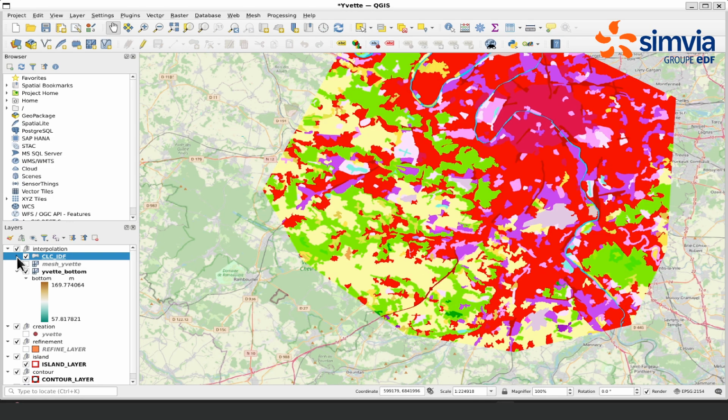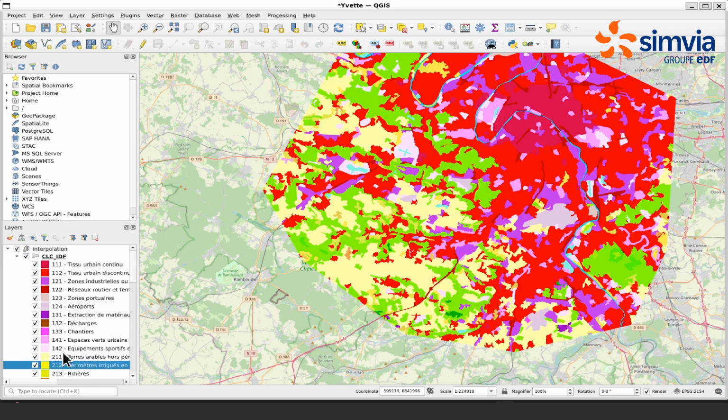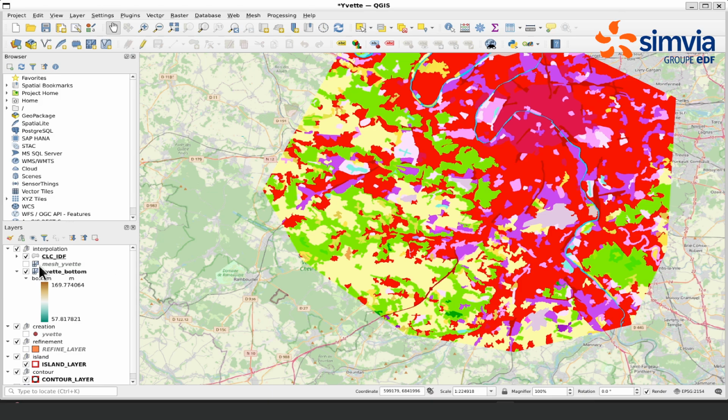Now you can see that the data are taking several types of colors. These colors are indicated by the legend here on the left, and it details the various types of terrains that you have locally. Let us put back our mesh on the foreground. Here it is.